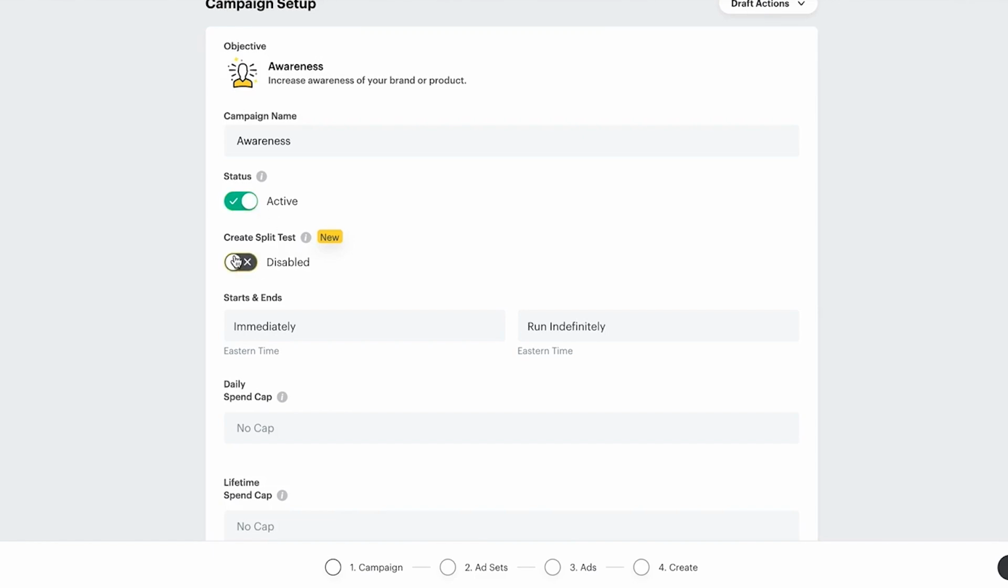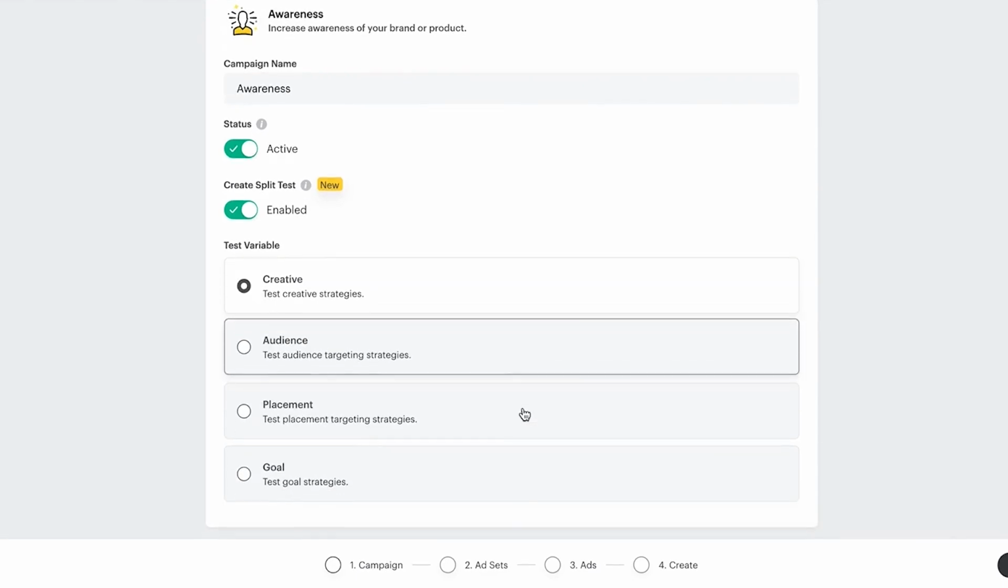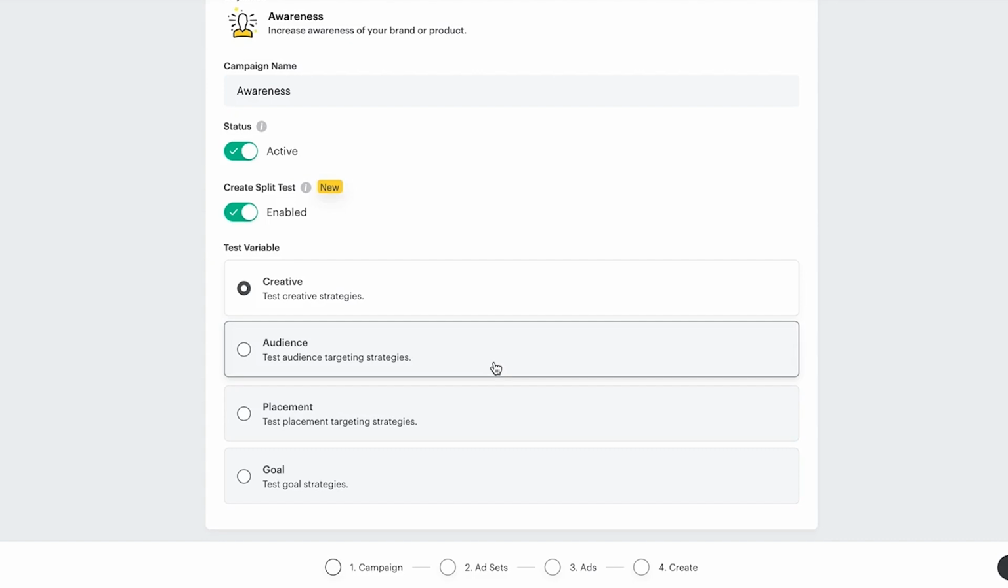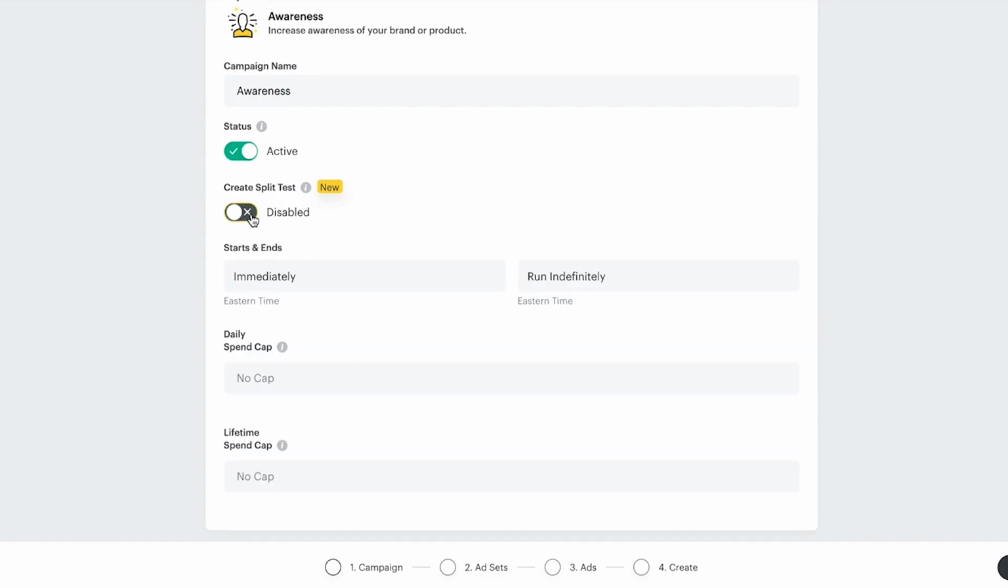Next up, you have the option of creating a split test. This is where you can test 2 variables side by side in identical campaigns to see which variable was the cause for greater success. Almost like grade 6 science class, where you set a control group against an experimental group. Now, for the sake of this video, we will not be split testing.